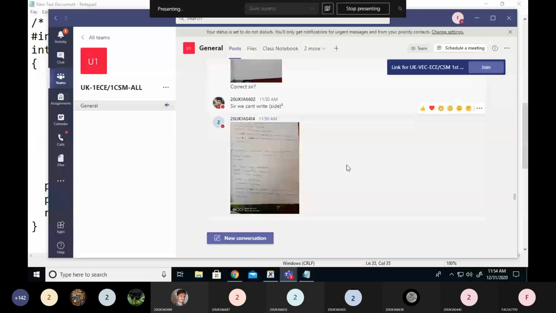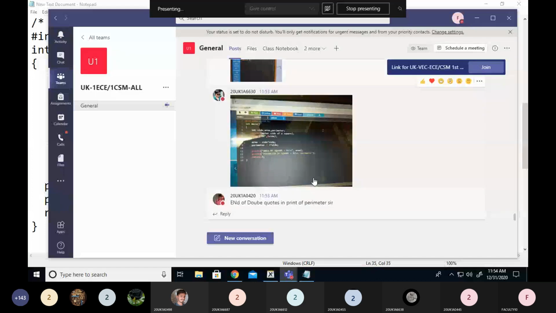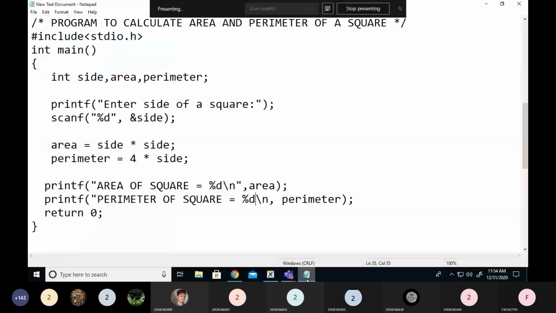Yeah, side square you cannot write, I told you no. In programming it is not possible to type square. So side multiplied by side you have to write. End of double quotes, I have not used end of double quotes. Right, okay, thank you. Right, excellent.